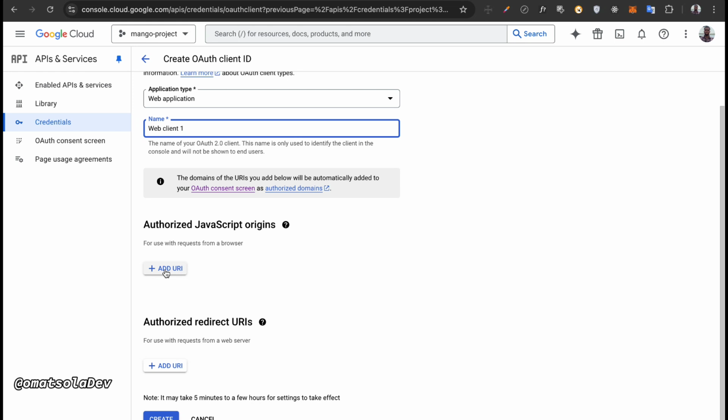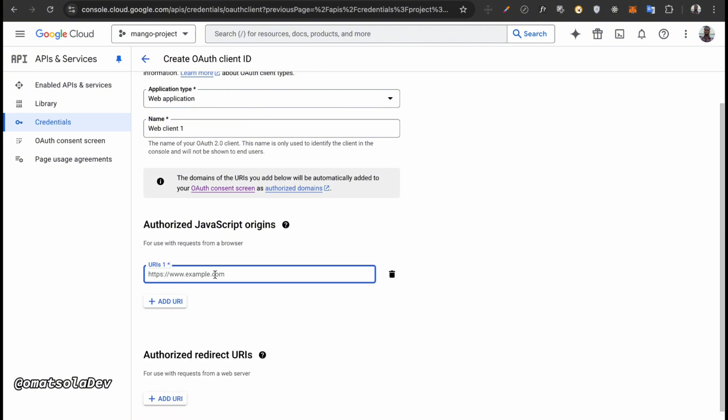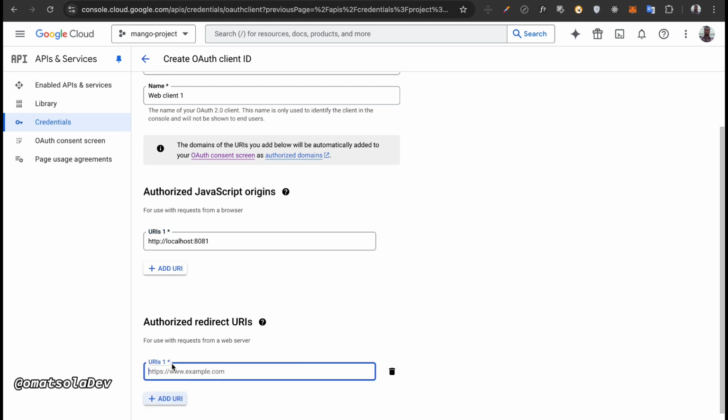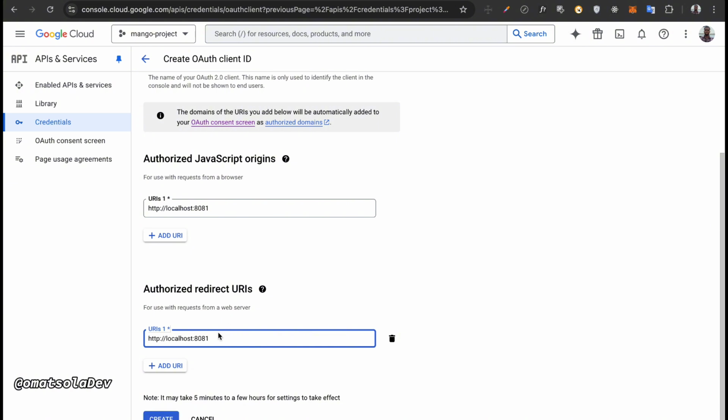So what will be our authorized JavaScript origin? Now for authorized JavaScript origins, we'll click the add URI, and I'm going to paste it here. Now this is the port on which we are running our Expo app, 8081. So that's going to be our authorized JavaScript origin. And also for the authorized redirect URIs, we're going to add that too, and it will be the same thing. Now this is for the web, and we'll click on create here.